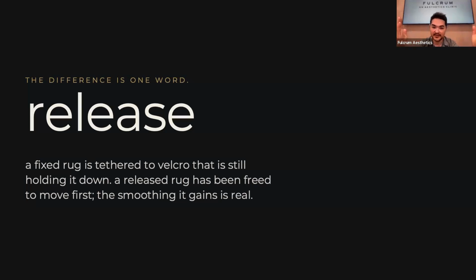So this whole talk can be distilled down to the one word: release. When you do surgery, you have to release what you want to move so it moves more freely. It's a very simple concept that gets complicated by terminology and anatomy. A fixed rug is tethered to Velcro that's been holding it down, and a released rug has been freed to move, and it can be smoothed.